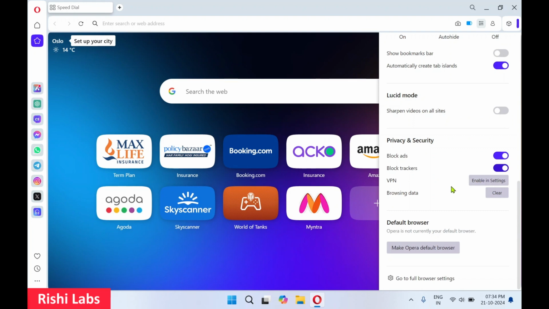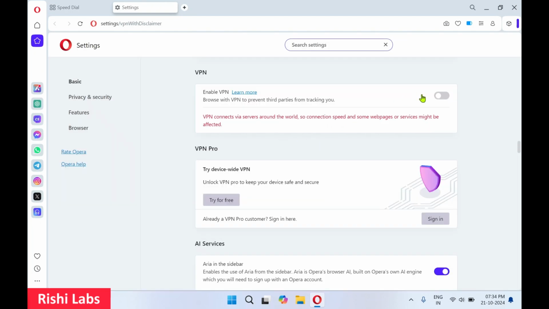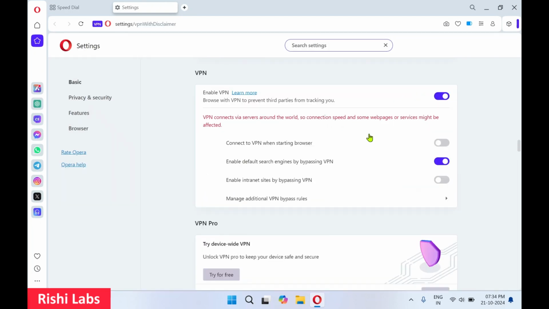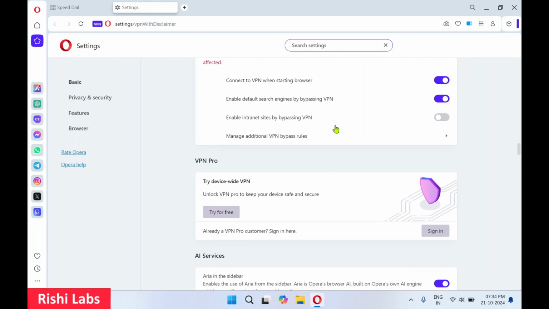VPN settings. If you want to make use of free VPN, Opera provides you with a free VPN, so you can use it. Click on enable. This is the pop-up you will get. Just click on close. Okay. Click on enable VPN, and there are options over here. Connect to VPN when start browsing. Whenever you open a browser, and if you want VPN to be enabled by default, you can keep this on.